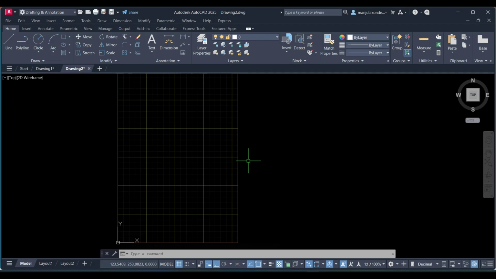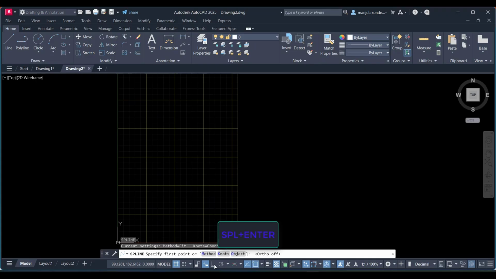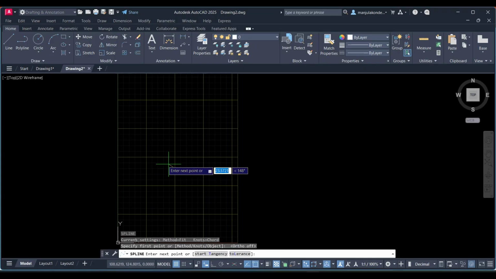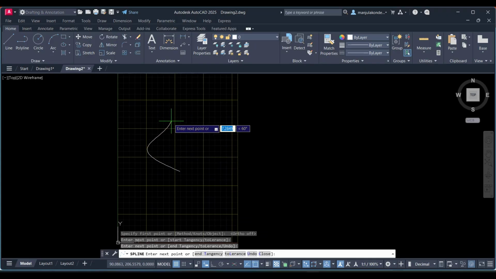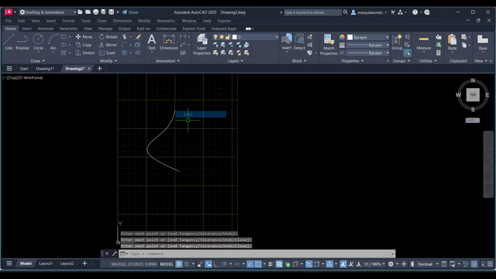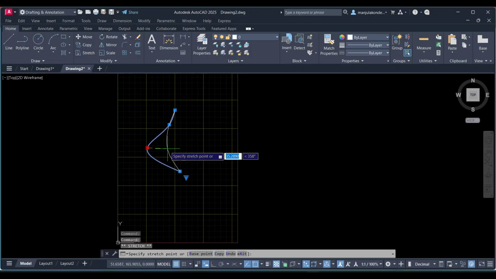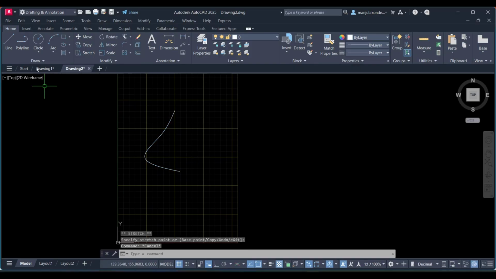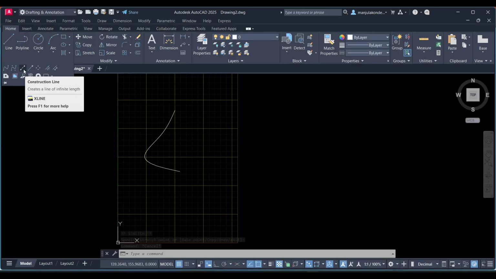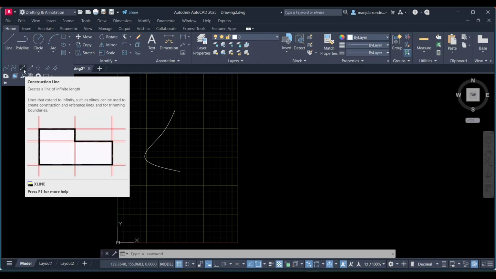Let's move on to the advanced draw tools, that is the spline command, SPL, and make sure that Snap is off to move it smoothly, and you can do the drawing freehand like this. Then you can control the shape by using the control points. Next one is construction line, or projection line, reference line, infinite line.